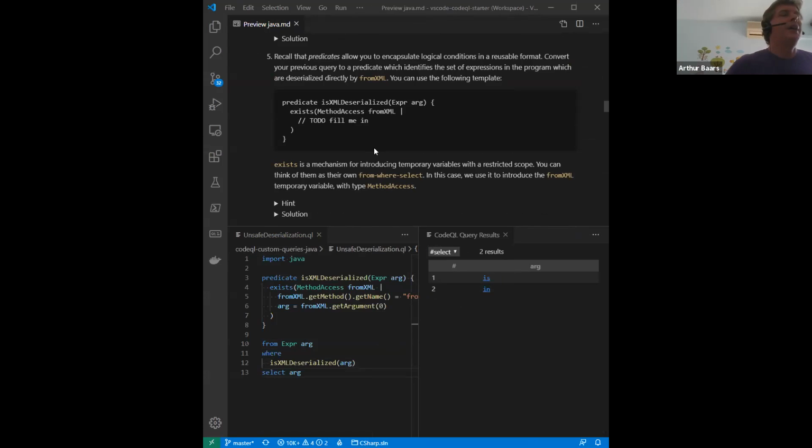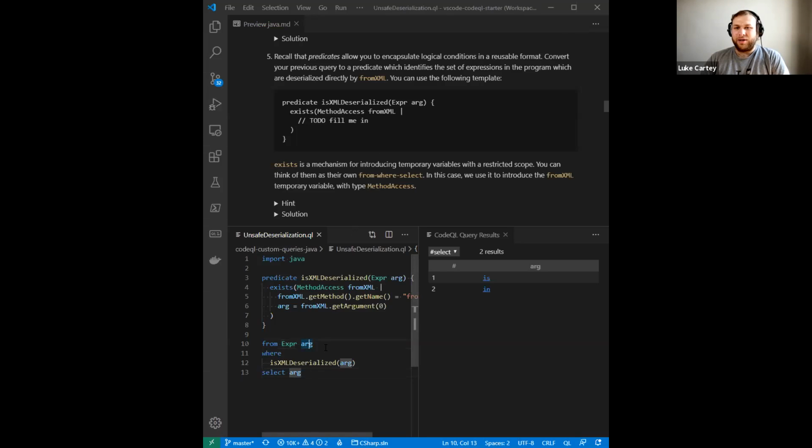Let me unmute first. There's one question that just came in. What's the difference between using expr or arg in the from in this case? The difference between expr and arg in the from. So in this from clause, the expr is the type of the variable, and arg is the name of the variable. Is that the question? What the difference between those two aspects is?